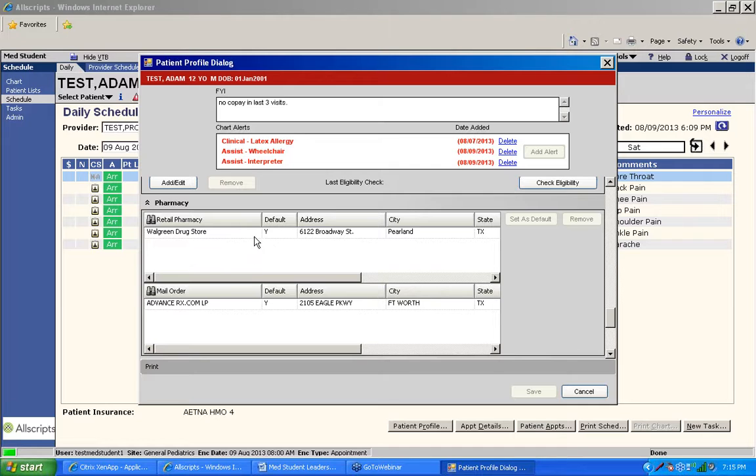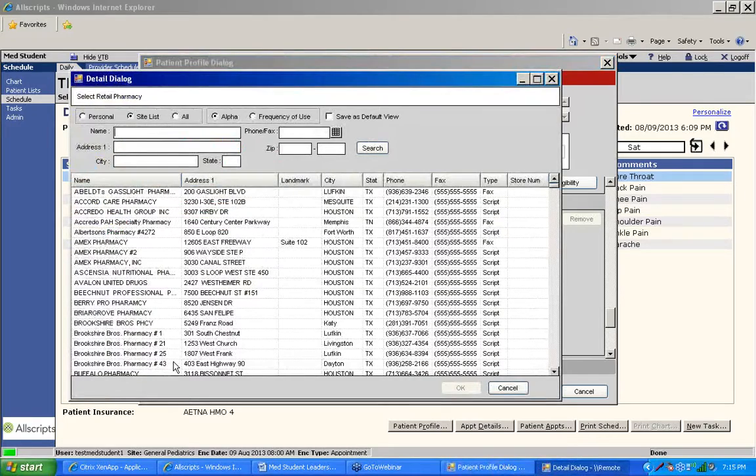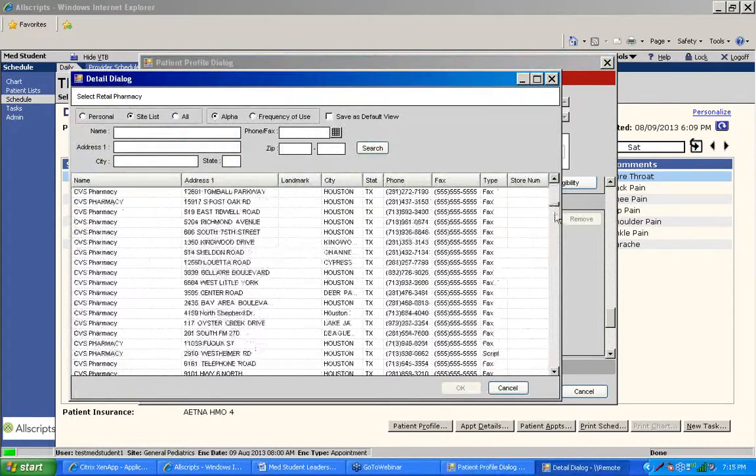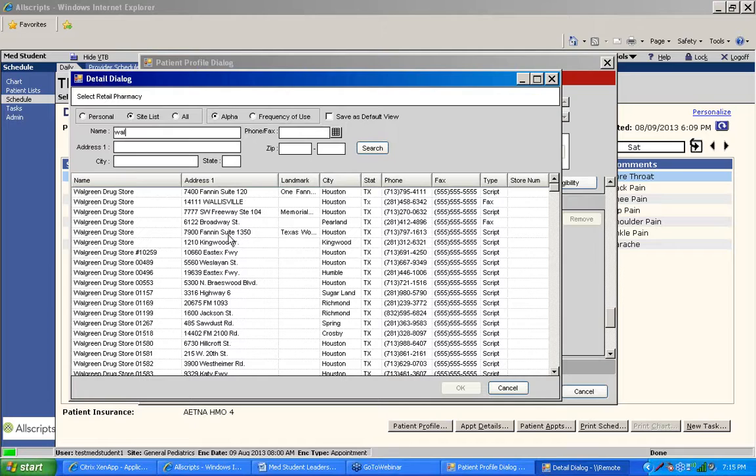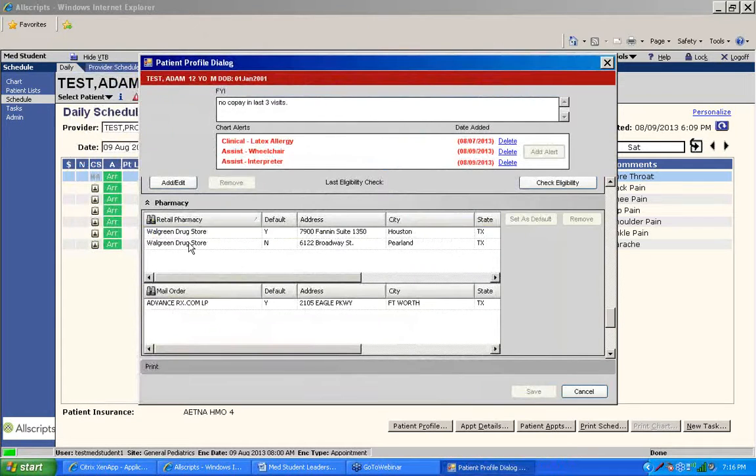It is a default. If you'd like to add other retail pharmacies, simply click on the binoculars. You can search through this list. You can see it's quite long. Or if the patient tells you the name, or if they have a phone number or a zip code, you have several different fields that you can search by. Let's say he tells you he goes to the Walgreens on Fannin Street. So if I select that and say OK, now you'll see that that one becomes his default pharmacy.